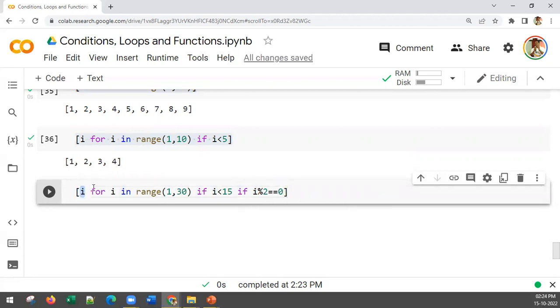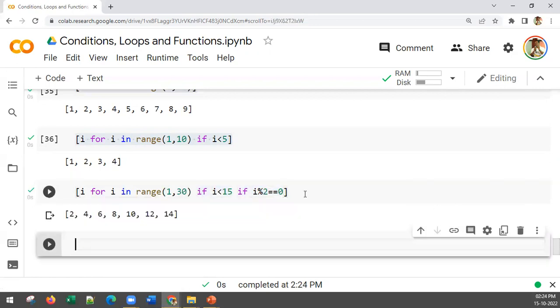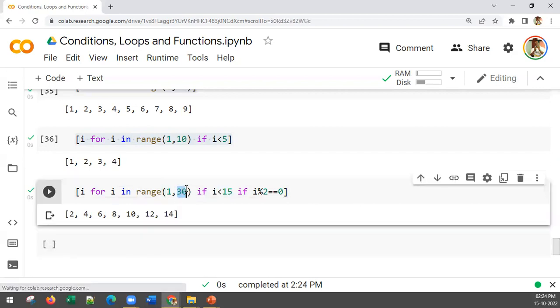Result is i, for i in 1 to 30 numbers, if i is less than 15, and if you divide that with 2, if you get 0, only print those numbers: 2, 4, 6, 8, 10, 14. But why is it not going till 30? Because i is less than 15.